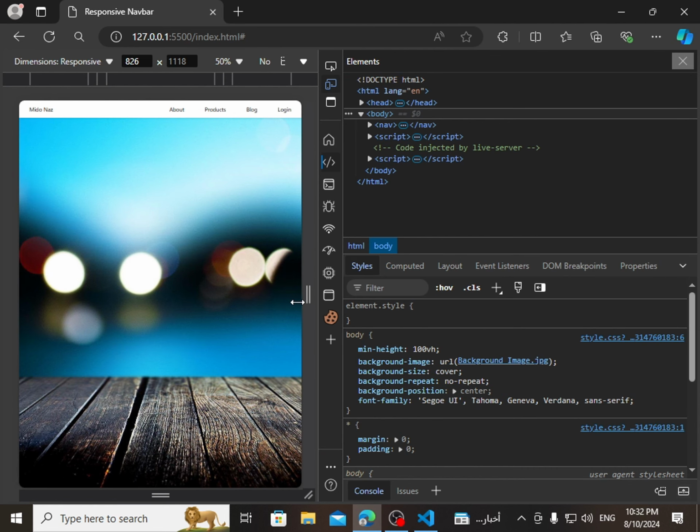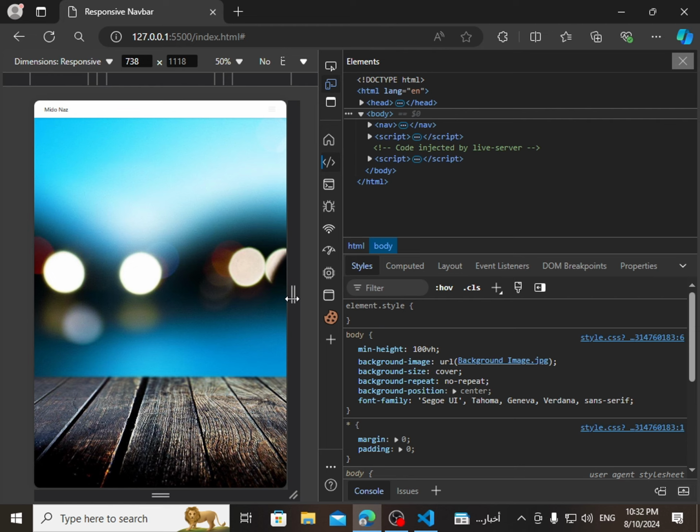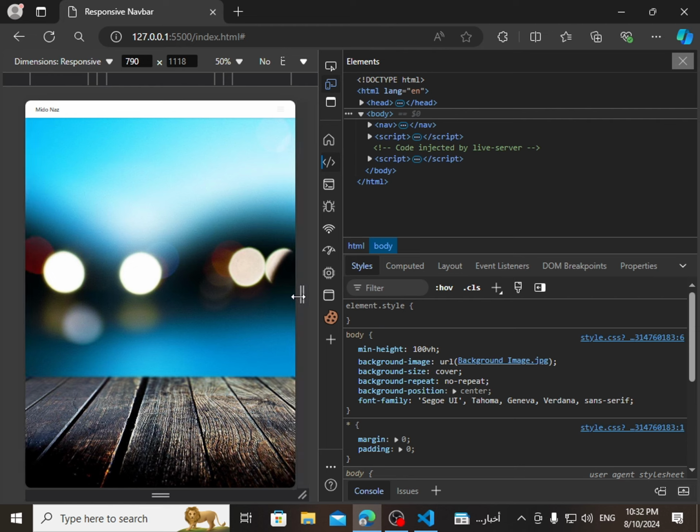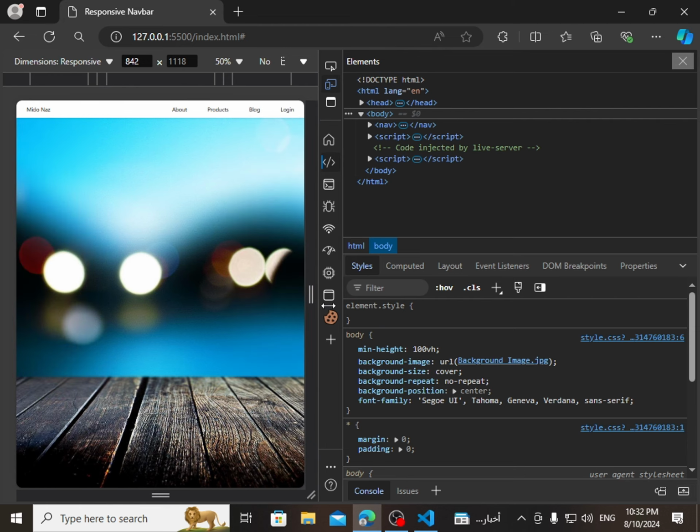Now test your website across different screen sizes to make sure everything looks and functions as expected. With these changes, you have created a responsive and efficient navigation system. Thanks for following along and happy coding.